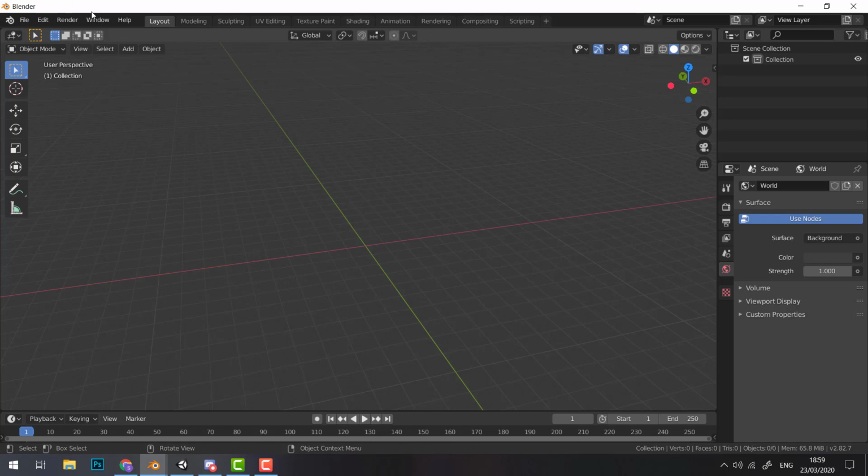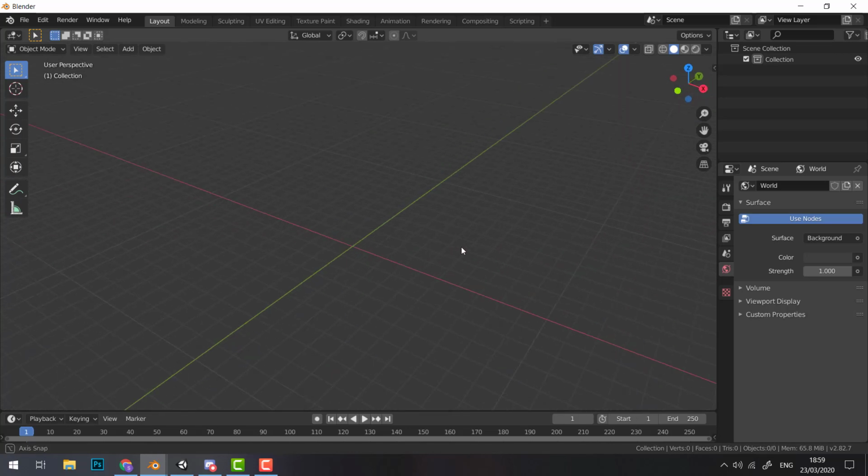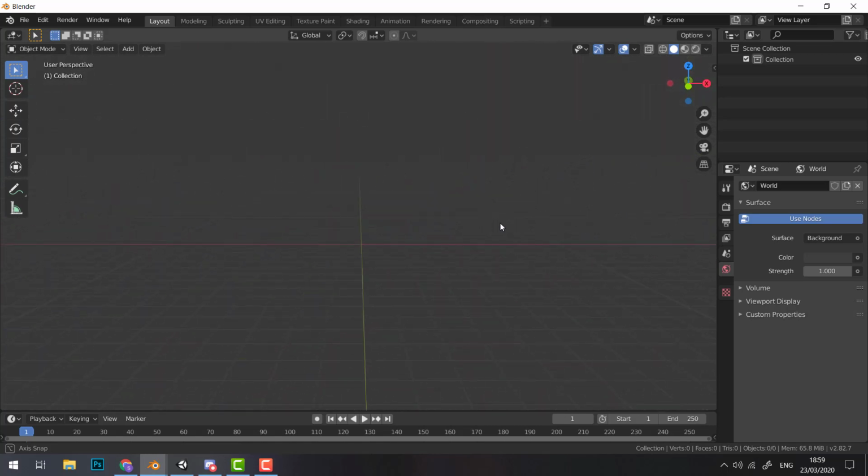I'm not going to go over everything. This isn't a Blender lesson, but just so that we can hit the ground running, as it were, we're going to use our middle mouse button to orbit the camera around the scene. We're going to hold Shift and the middle mouse button to pan, and Control and Shift to zoom.